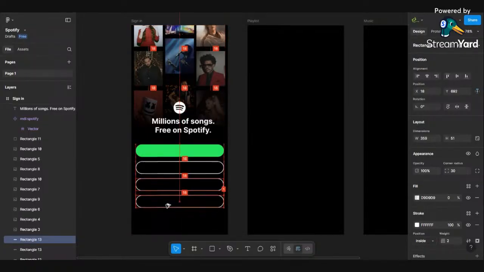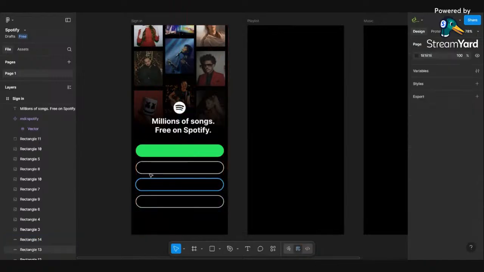It was 18, I guess. Yeah, it's 18. So these four are perfectly aligned. Now I'll do the text part later. I'll just import the logos over here, just like I did for this.